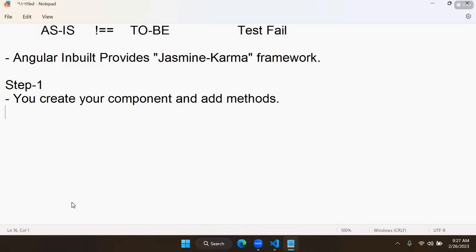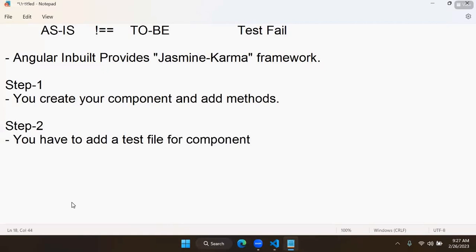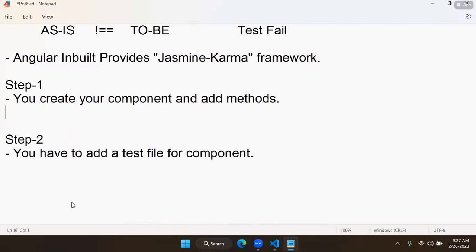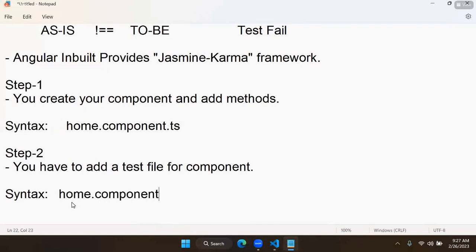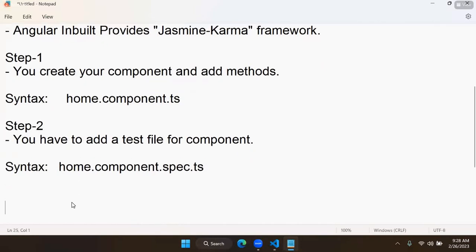And another important one is in step 2 actually. You have to add a test file for component. Actually, your component file name will be like what? It will be like home.component.ts. That is your component file. What is the test file for that? It is home.component.spec.ts.